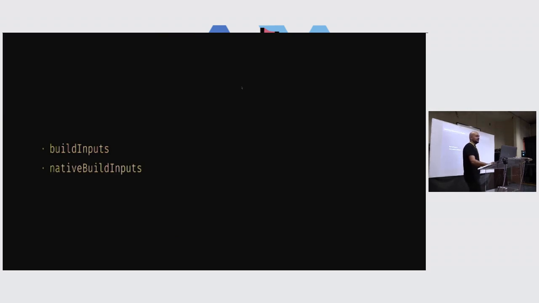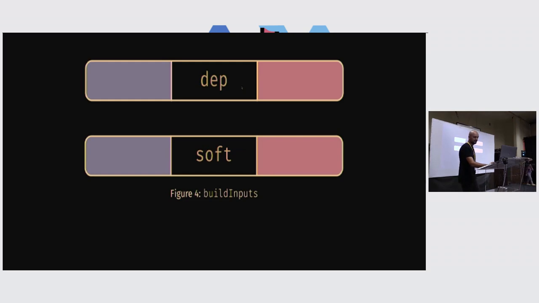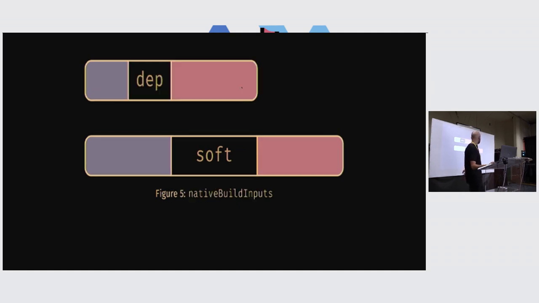And if you have done some packaging with Nix and nixpkgs, you may have seen already those two attributes, which are buildInputs and nativeBuildInputs, which allow you to specify which kind of dependency you are specifying. And so if we take the graphics again, this is buildInputs. If you put a dependency in buildInputs, you are saying that the host platform, the build platform, and the target platform are going to be the same as the end software. But for nativeBuildInputs, we're shifting to the left and saying that it needs to run on the build platform and generate code on the host platform of the software.